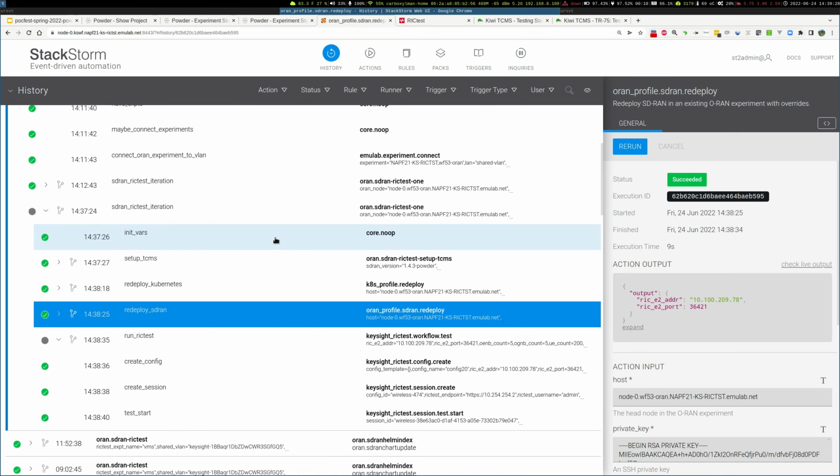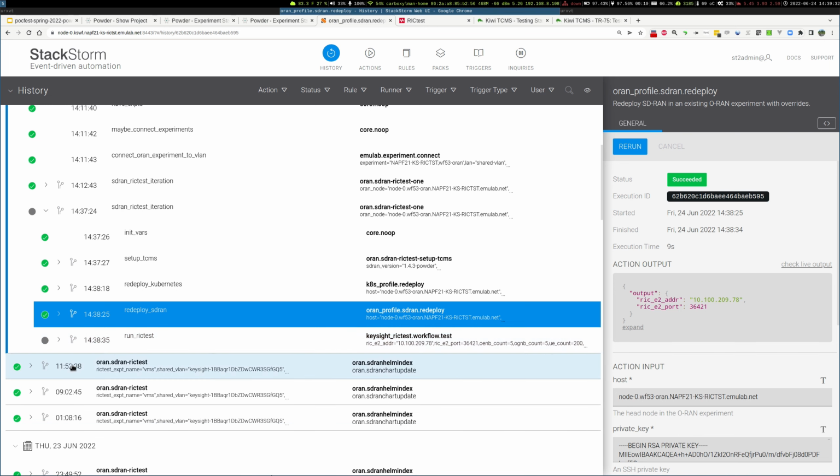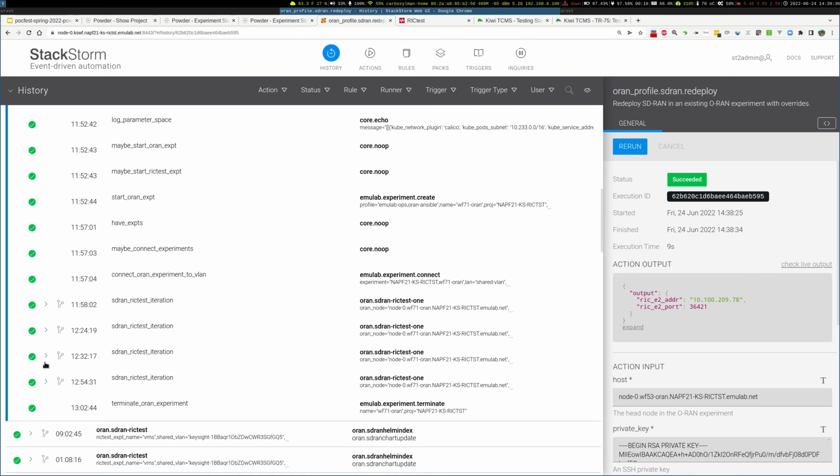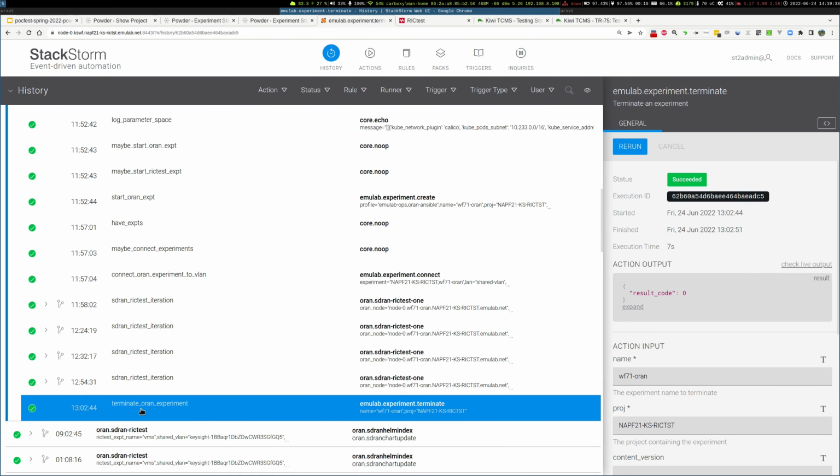So really that concludes this demo. This workflow is going to iterate a number of times, and as I said, we can look at a prior execution to see how it ends, but it ends by terminating the ORAN experiment inside of Powder. But at this point, the test outputs have been captured in the test case management system for later review.